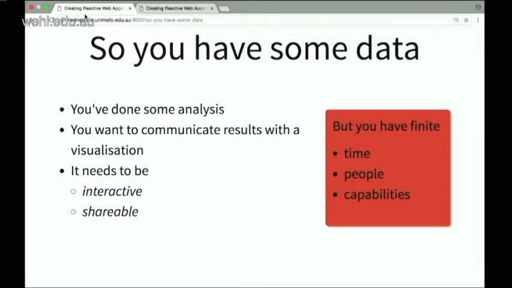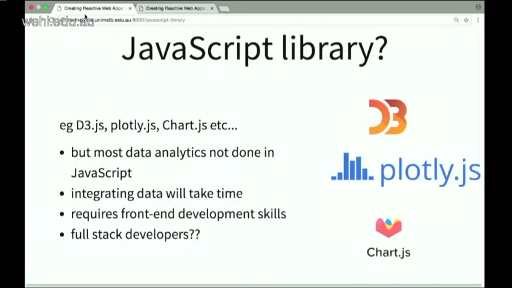But as I just said, we have time constraints. You might not have many people in your team, and also skills. We don't necessarily have all the skills we need to make this happen. So what are ways we could do this? Well, we could use a JavaScript library we've seen already, D3, very popular, Plotly.js, Chart.js. These are all great options, and if you're building a very custom domain-specific application, it's a good chance you'll have to go for one of these. But if you're in the business of doing just data wrangling and coming up with analysis, you need to communicate it, you probably don't have time to go and build out a JavaScript app. Most data scientists or analysts aren't front-end developers, or certainly not full-stack developers.